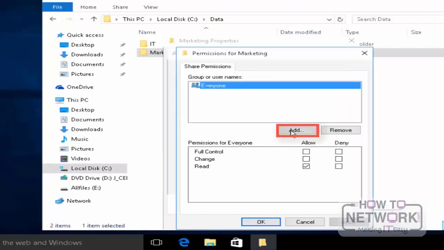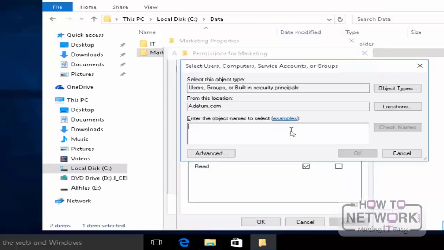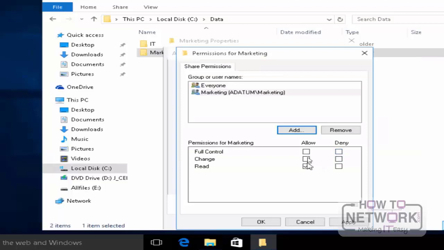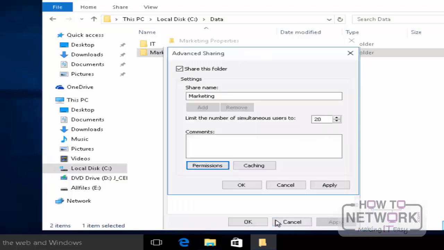Click on Add. We add a new user to share with. In this case, the marketing group. Click on Check Names. And OK. So these are all the permissions allowed for this group, for this folder. We can select the change permission and we can confirm our selection.